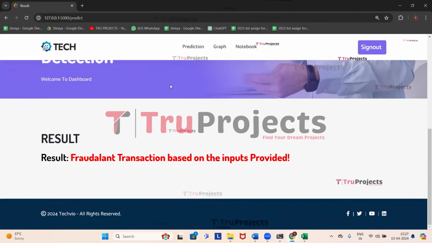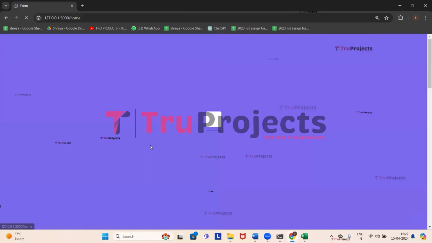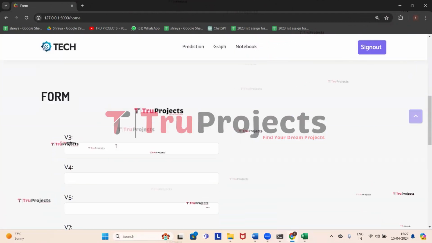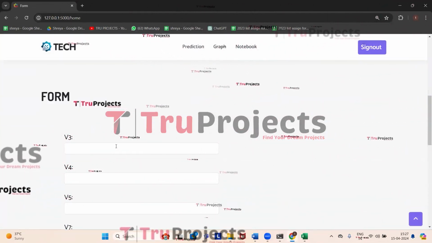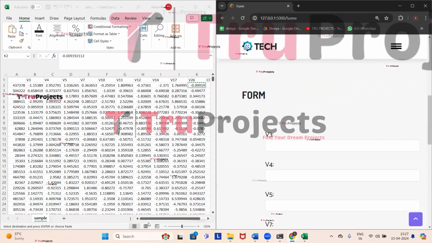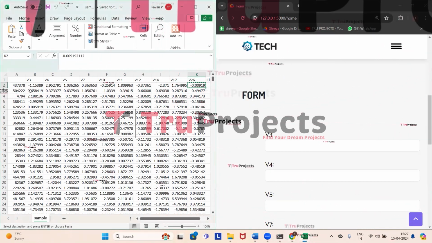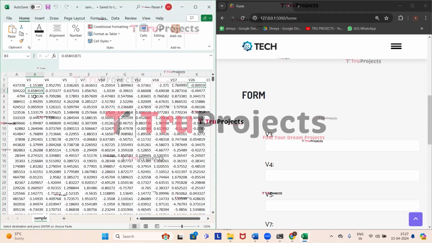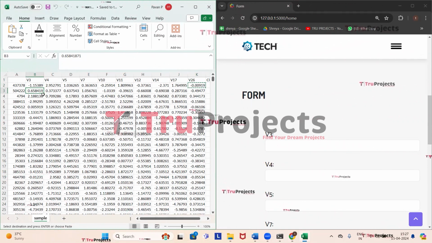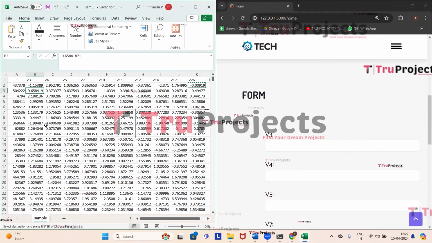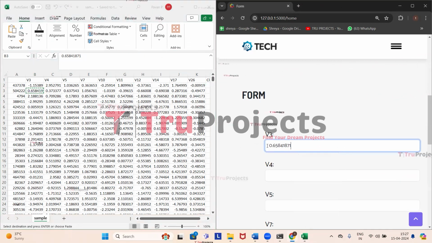Now we will enter some more parameters. So click on prediction. So we will copy these parameters from the other test case. So we'll be using the second test case. It is V3 value is 0.65849. So copy it, paste it here.